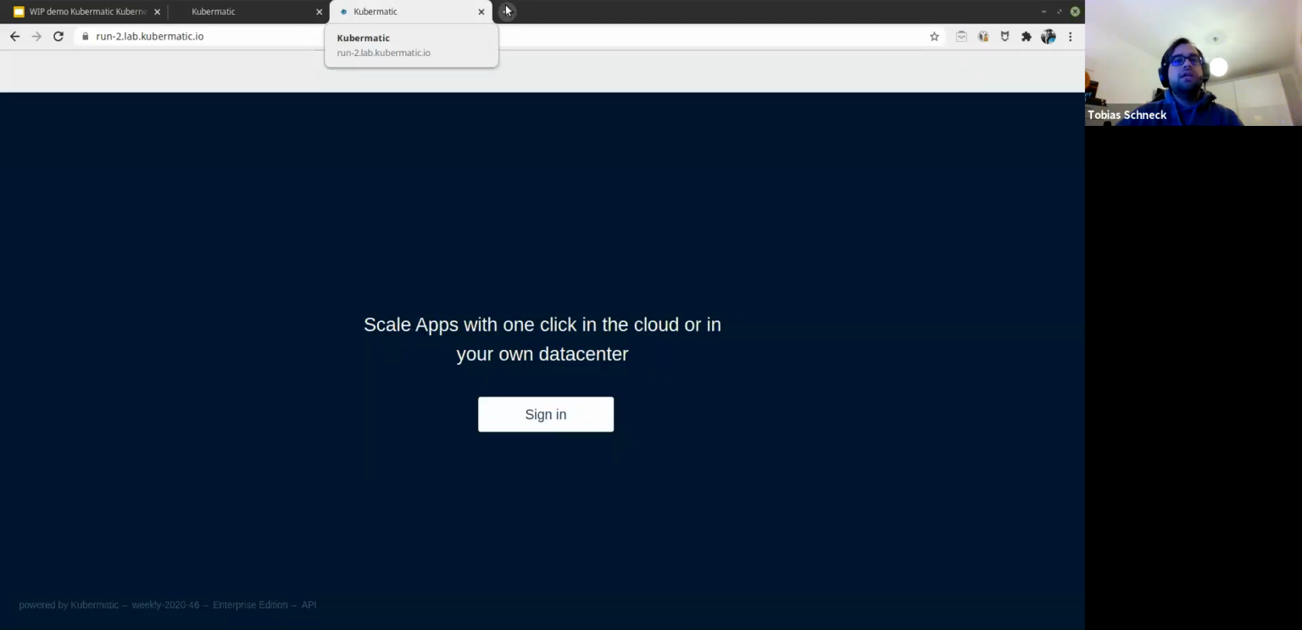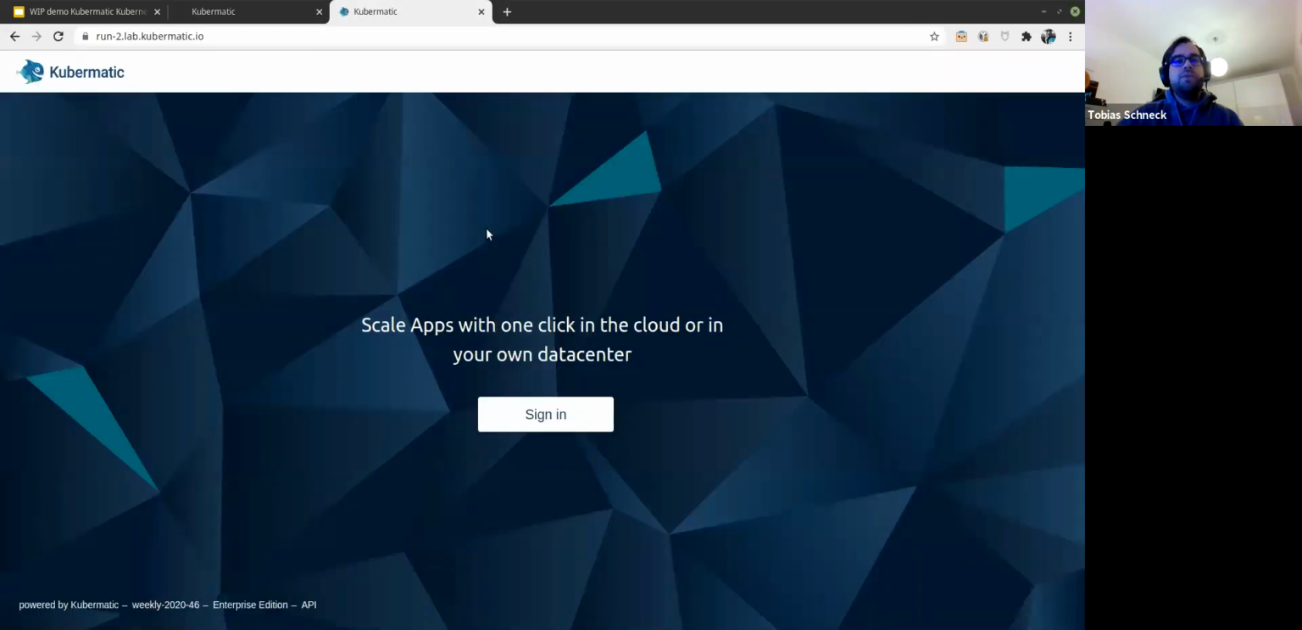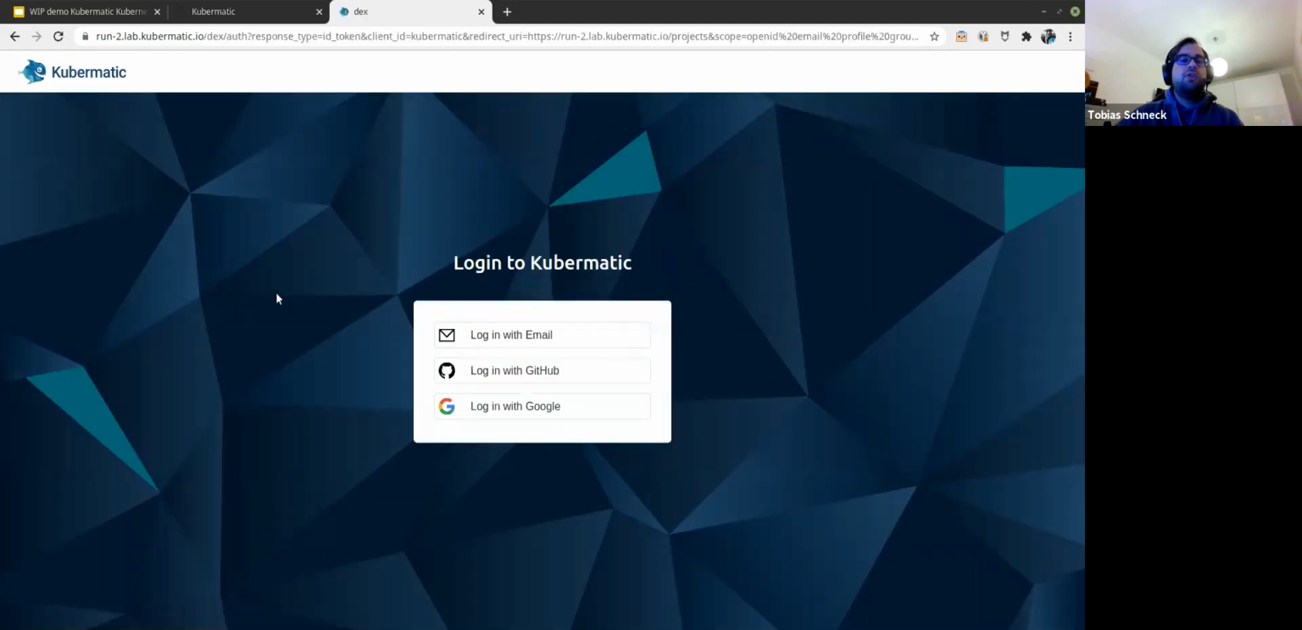For that, the first step is normally to sign in. So that's where identity management starts. We have different options to sign in. In my case, I use the GitHub authentication. In other cases, you can also use any other kind of authentication. Cool. Then log in here.